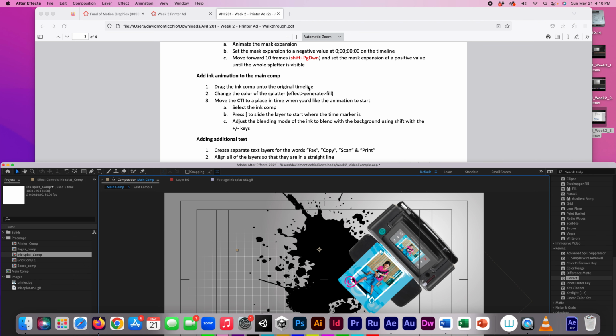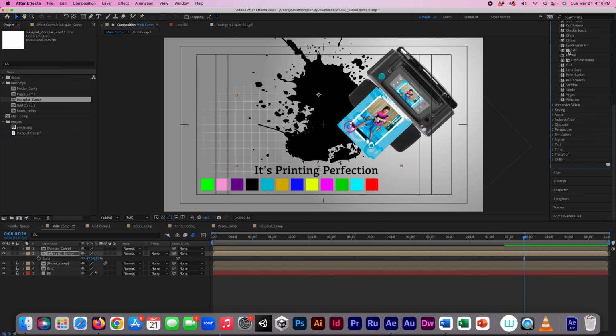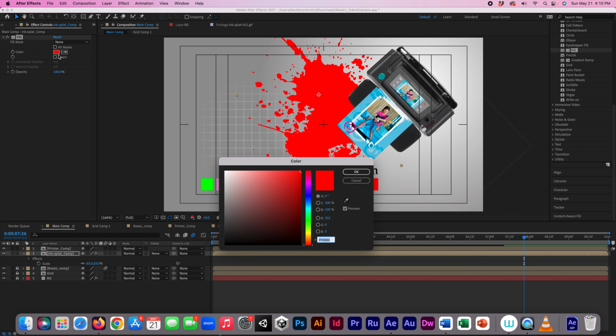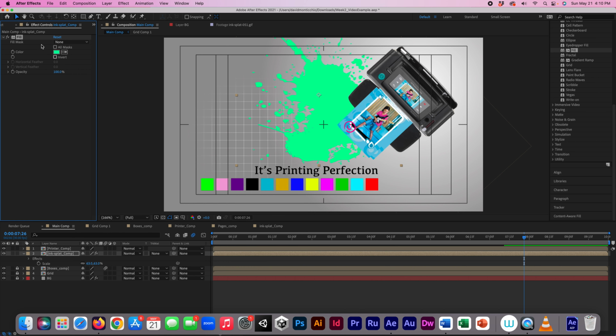So go into the original timeline, generate effects fill. That's where fill is. Gonna grab that on my ink splatter. And now it's a red ink splatter. But you know what? I'm gonna make it a nice green. I'm gonna make it a tealish green. There we go, like a teal color.